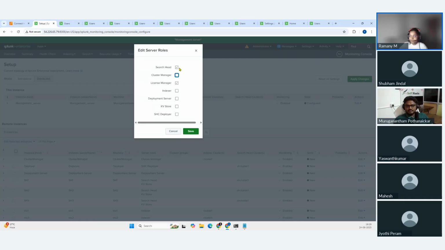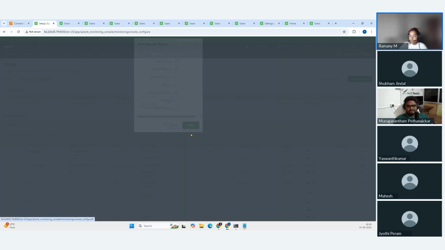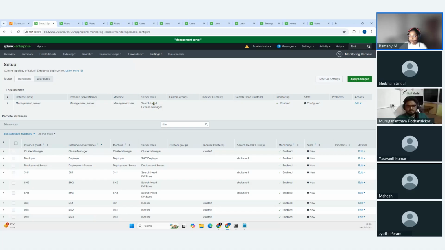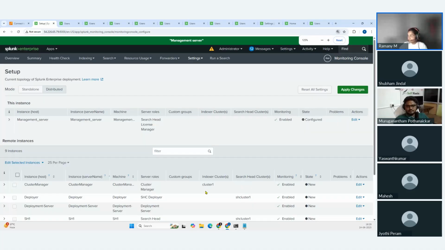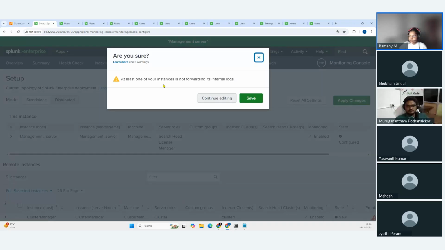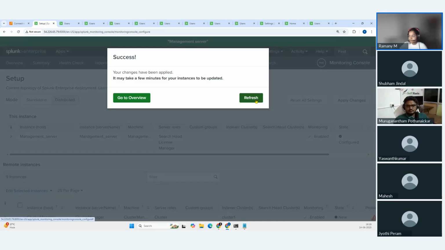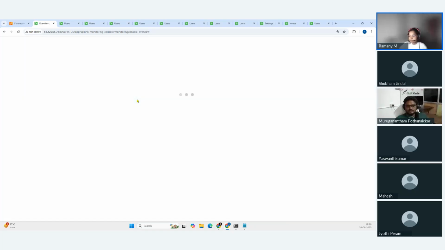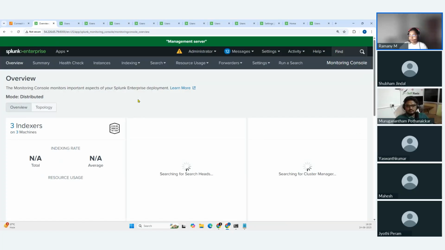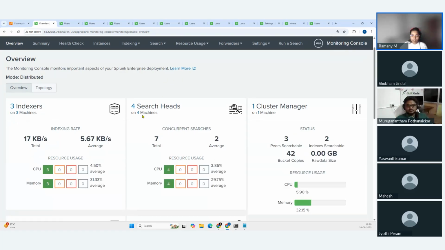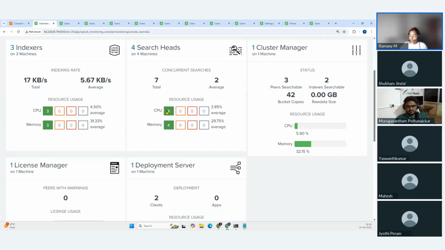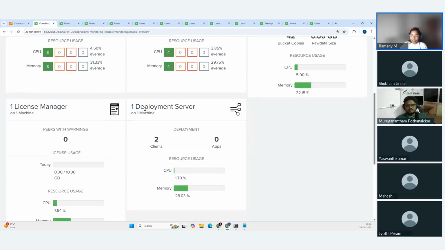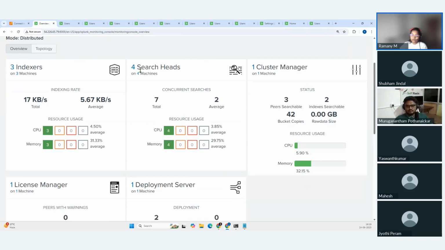Right. So now here we are selecting only the search head and the license manager. I'm going to click on save. So now the server roles are correctly assigned. Now we can click on apply changes. Now here you see we have 3 indexers in our environment, and we have 4 search heads, 1 cluster manager, 1 license manager, and then we have 1 deployment server. This 4 search heads is because this server is also acting as a search head, right? So that's the reason it has taken 4 as the count.